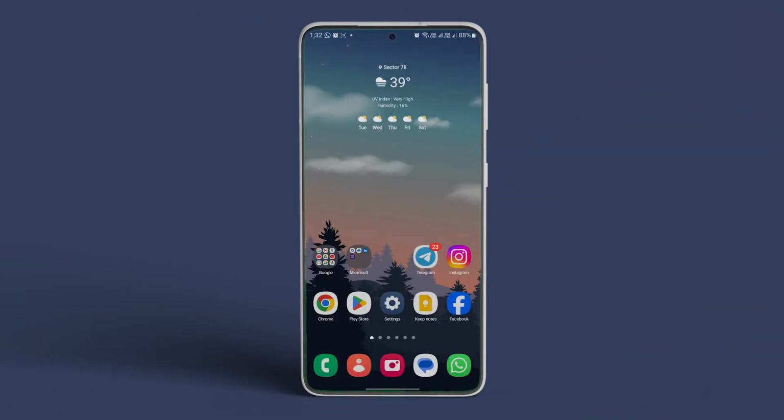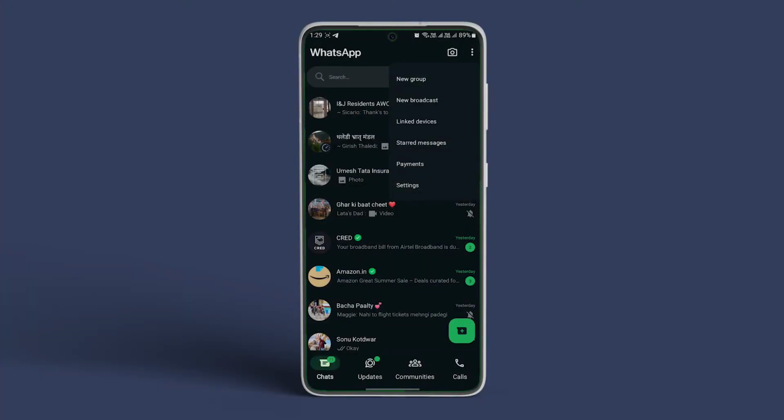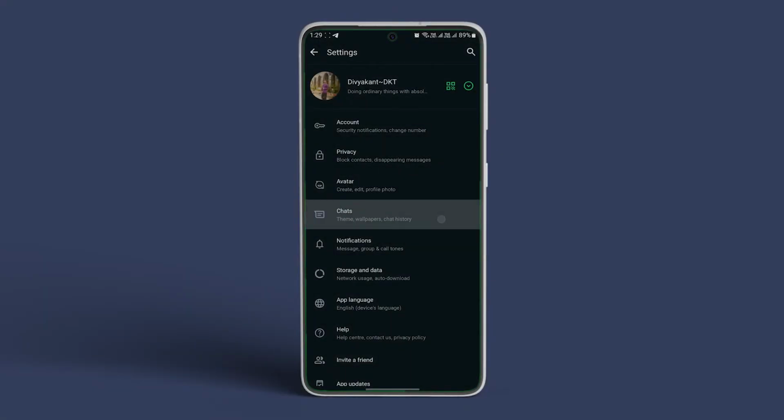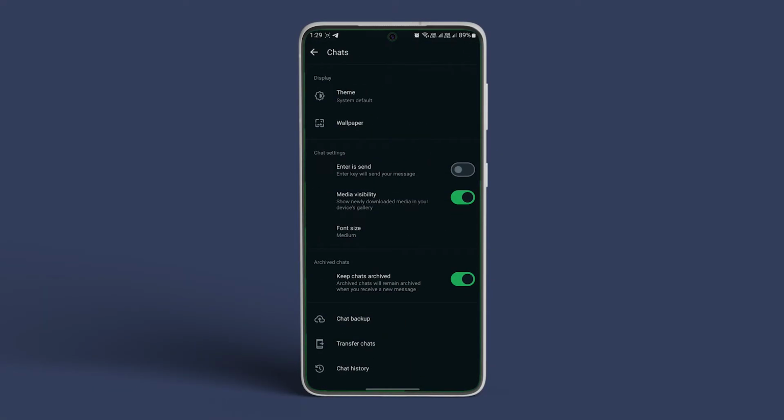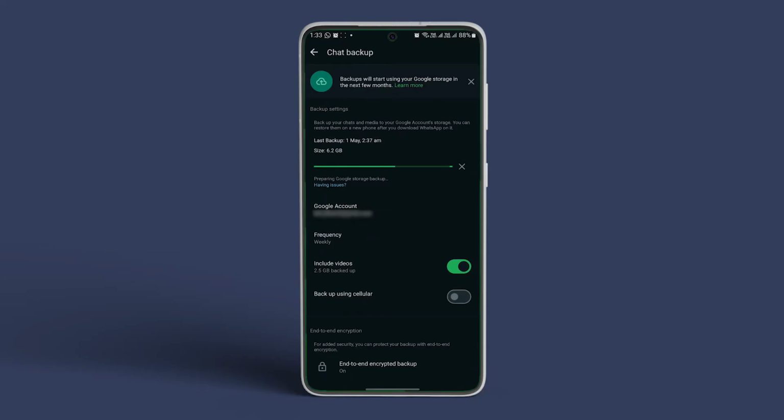That's it! Now to disable end-to-end encryption, launch WhatsApp. Tap the three dots icon and select Settings. Head to the Chat section. If you're using WhatsApp on your iPhone, you can directly tap Settings from the bottom bar. Select Chat Backup and tap End-to-End Encrypted Backup.